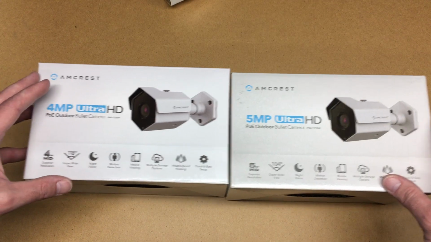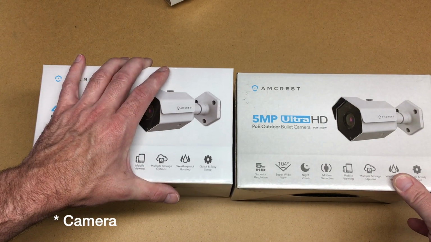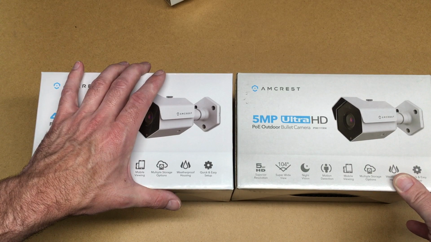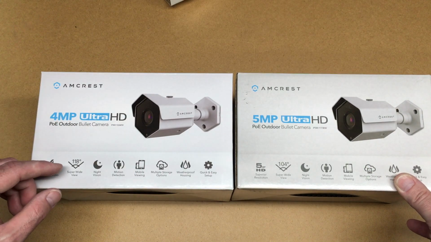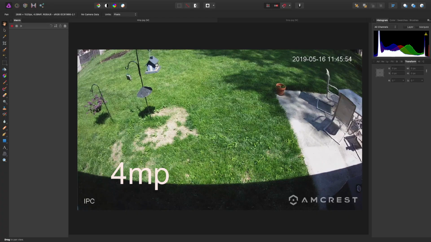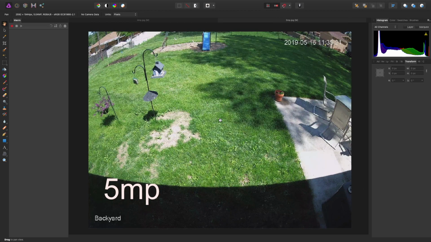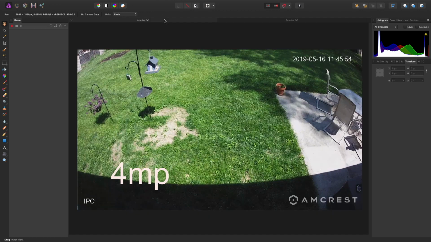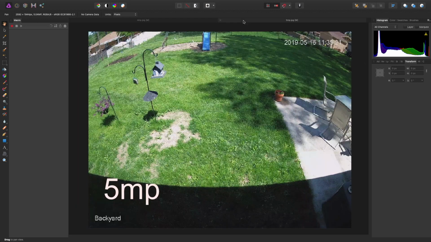Now we'll switch over to my computer, where I've mounted the cameras in the same location, one right after the other, and I took a screen grab, and we'll see the difference in the width of the image. So I have a screen grab from both cameras: the 4 megapixel here, and in this other tab the 5 megapixel. On the 4 megapixel, you can see the edge of this garden, the fence and the neighbor's shed. On the 5 megapixel, you can see the edge of the garden but no shed.